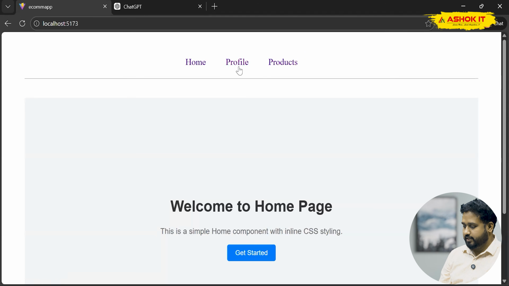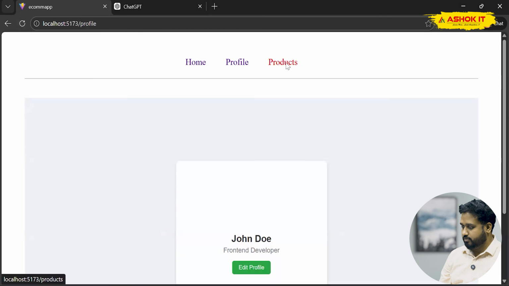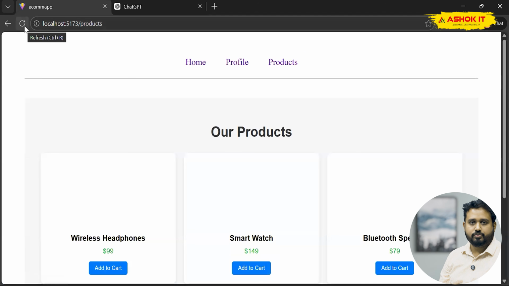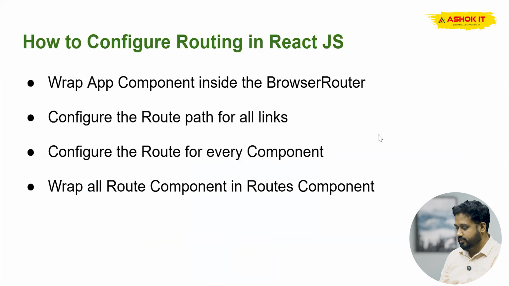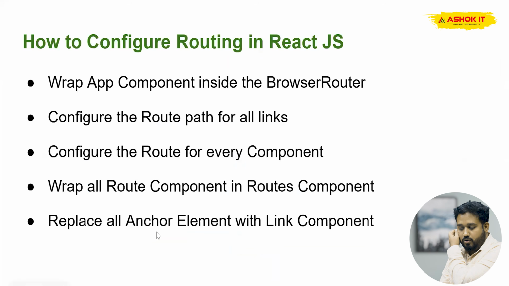So when I click on profile like this, my page should not reload. If I click on my link, my page should not reload. So what we have to do for this? For this, we have to implement one more step. What is that one more step? Replace all anchor elements with link component.